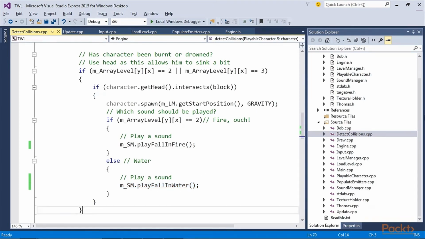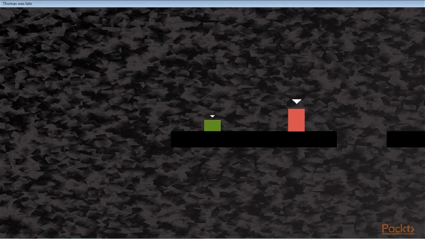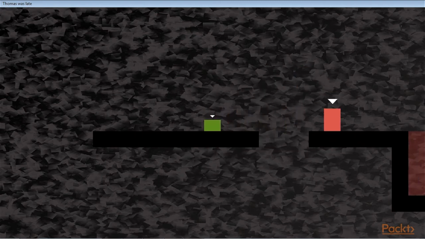You can now run the game by clicking on the Local Windows Debugger button. You will hear all the sounds, including cool spatialization when near a fire tile.